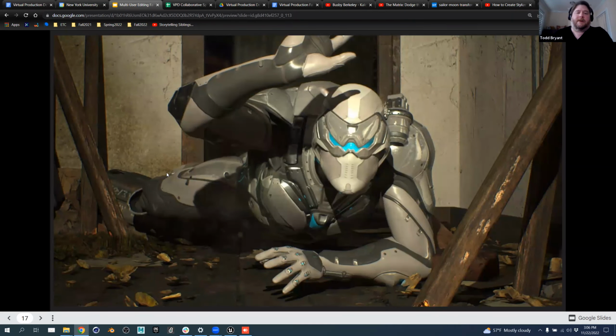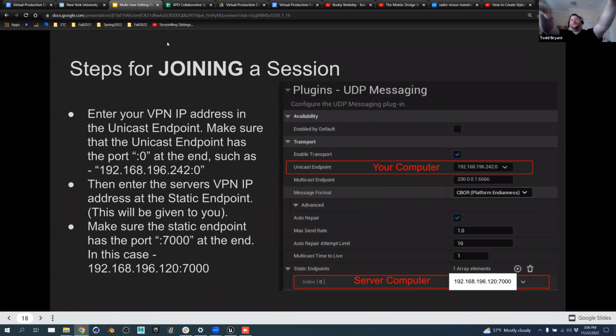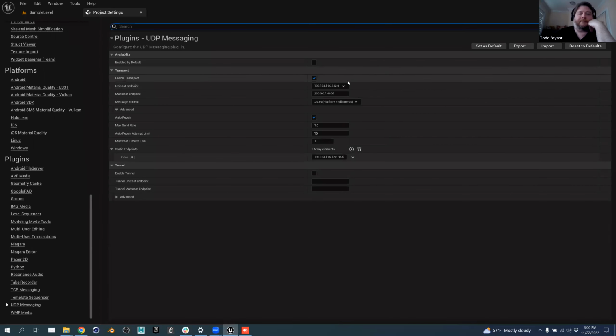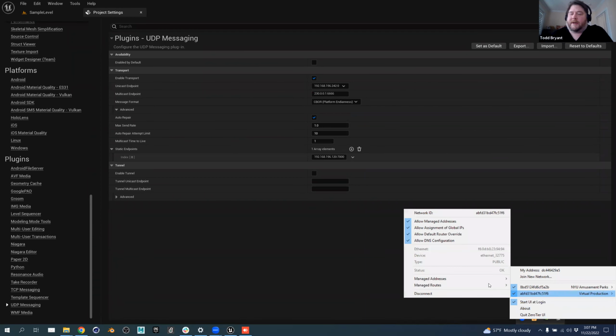Cool. Now this is for your folks. This is what you're supposed to do. To join that session that I just created, go down to UDP messaging and click the drop down and choose your VPN IP address. So I'm now at my computer locally, project settings, all the way down to UDP messaging. And remember that our VPN is 192.168.196, and then whatever the last three numbers that you get from ZeroTier. If you need to be reminded what your ZeroTier IP is, you can right click, go to virtual production, and look at your managed addresses there.